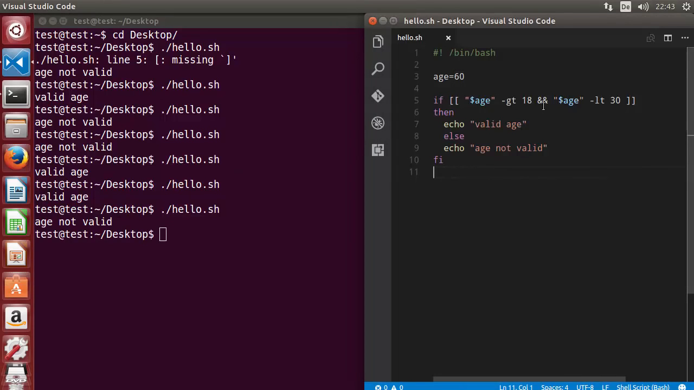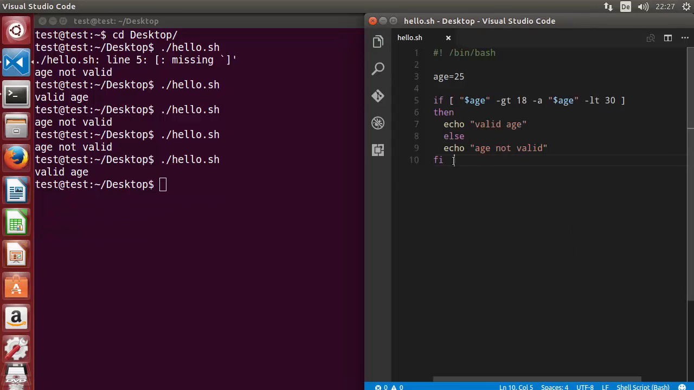So there are three ways of using AND operator. One is this way with two brackets and this AND operator. If you want to use one bracket, then you need to use -a here, and if you want to use two brackets, then you can give two conditions separately in two square brackets. So in this way you can use AND operators with if statements in scripting.